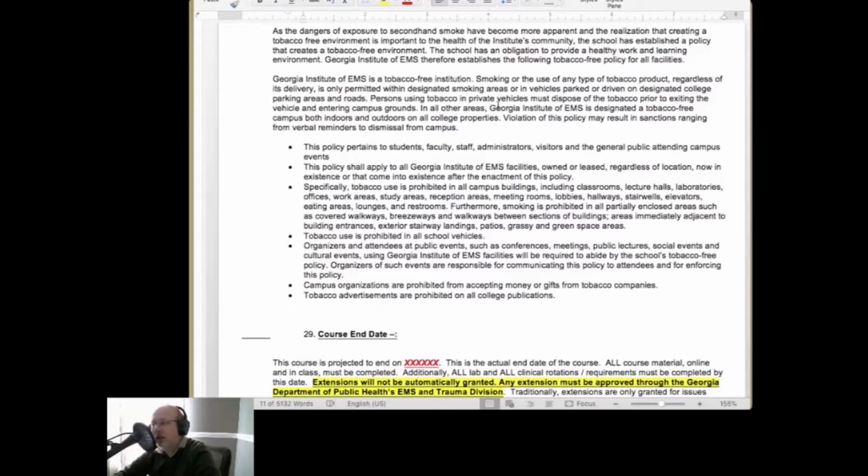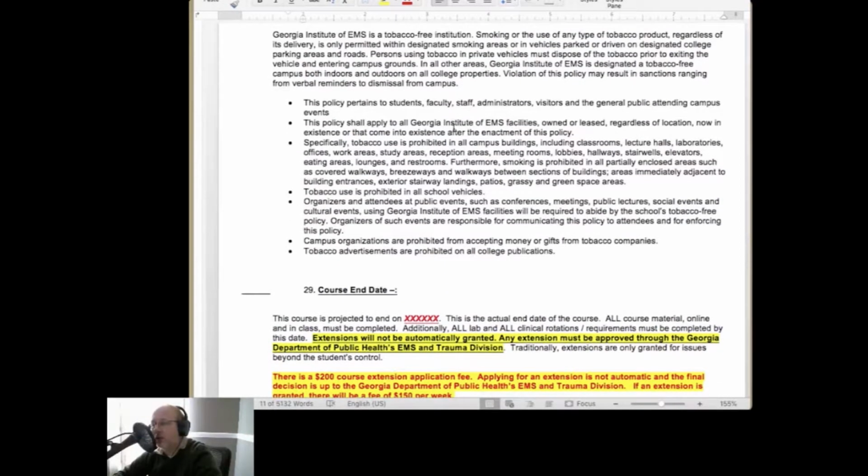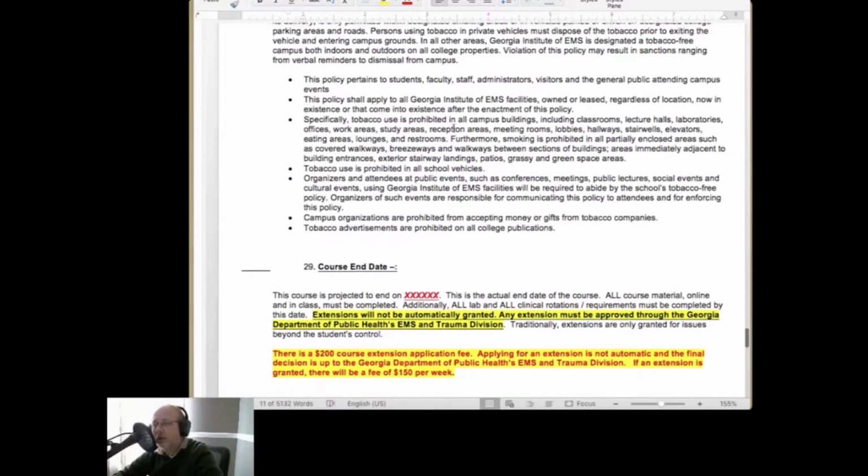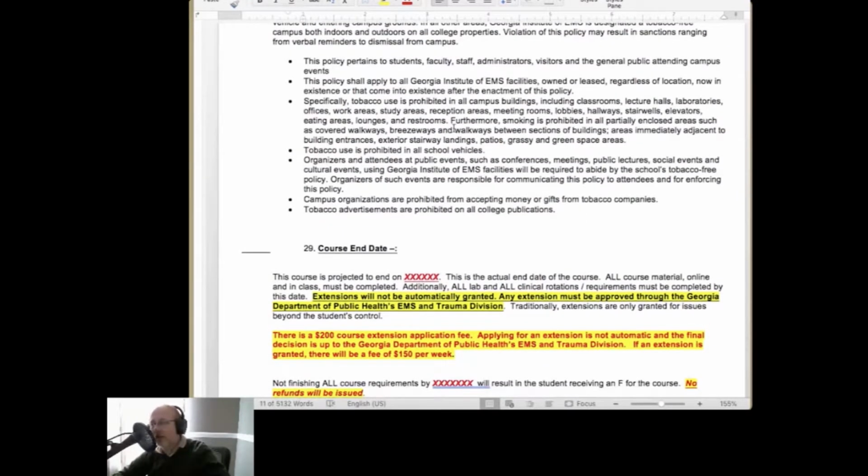Smoking or the use of any type of tobacco product, regardless of its delivery, is only permitted within the designated smoking areas or in vehicles parked or driven on designated college parking areas and roads. Persons using tobacco in private vehicles must dispose of the tobacco prior to exiting the vehicle and entering campus grounds. In all other areas, Georgia Institute of EMS is designated a tobacco-free campus, both indoors and outdoors on college property. Violation of the policy may result in sanctions ranging from verbal reminders to dismissal from campus. This policy pertains to students, faculty, staff, administrators, visitors, general public, or anyone attending anything on our campus.